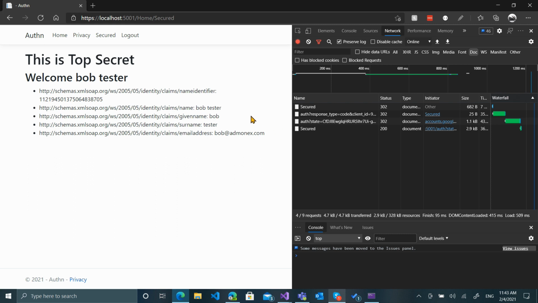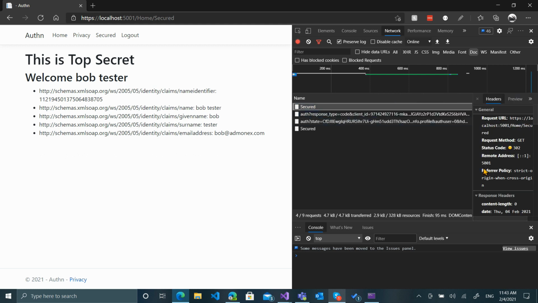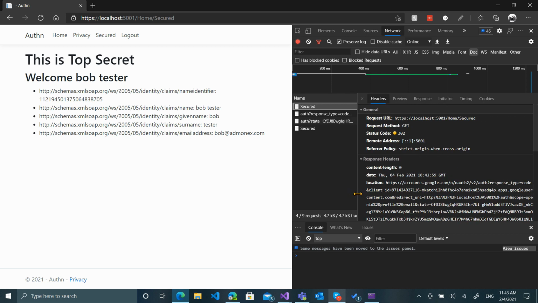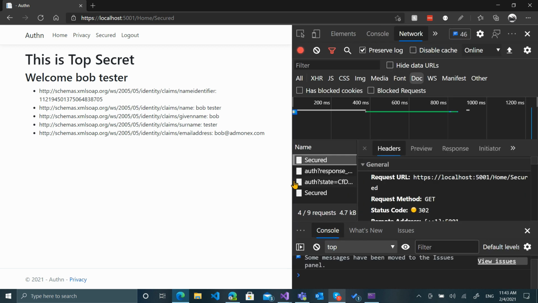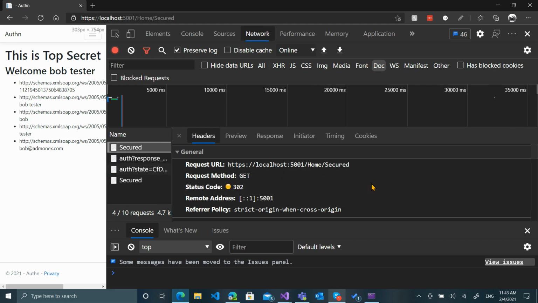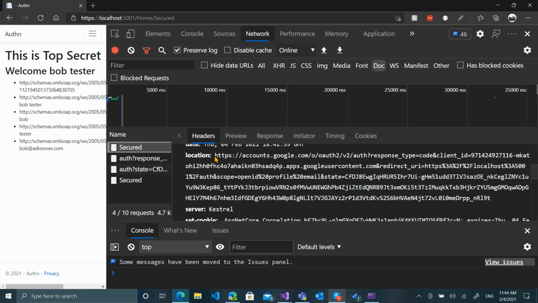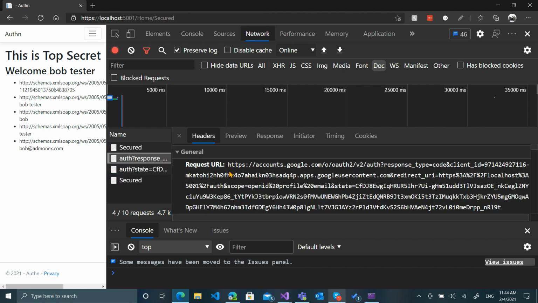What happened is we bounced around a little bit. When I click Secured, because it's protected by the Authorize attribute, it says you're not logged in. It performs a redirect, a 302 redirect. If you can see this, let me see if I can make this a bit bigger. So if we look closely, this particular request to our server results in a 302 redirect. It gets the instruction to redirect to this location, which is this location here, accounts.google.com, as you can see.